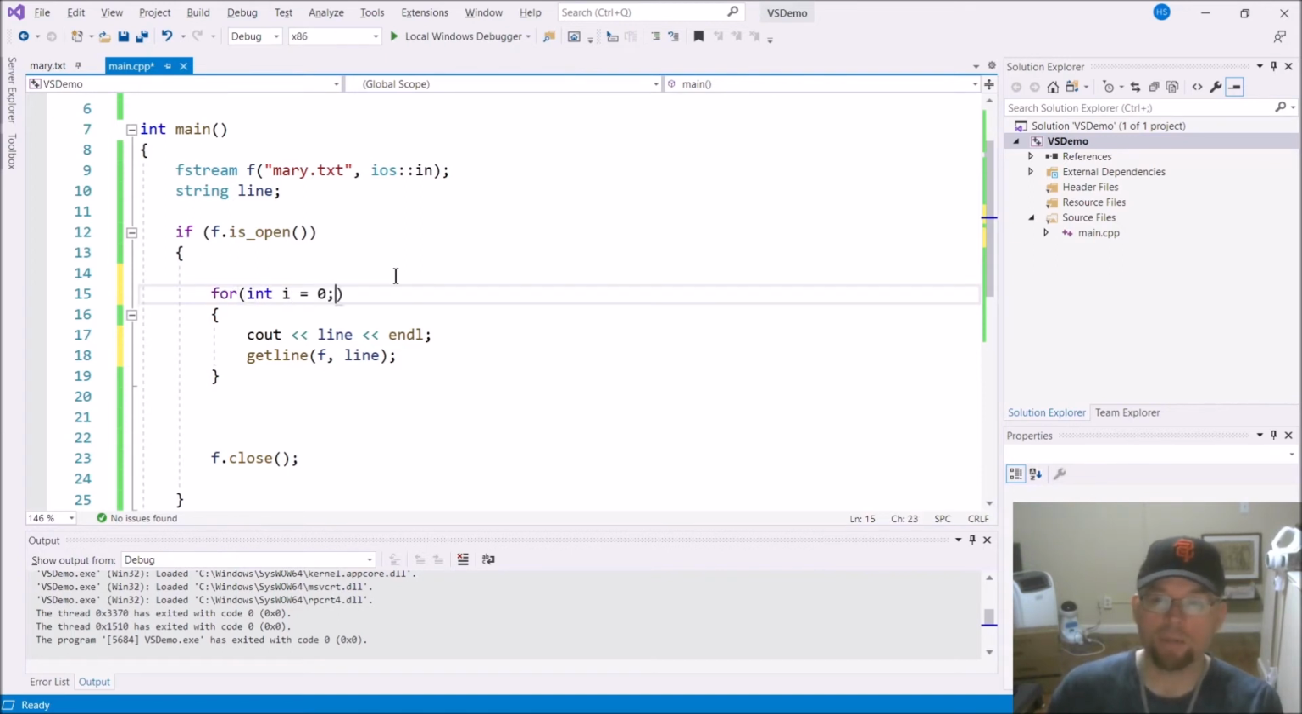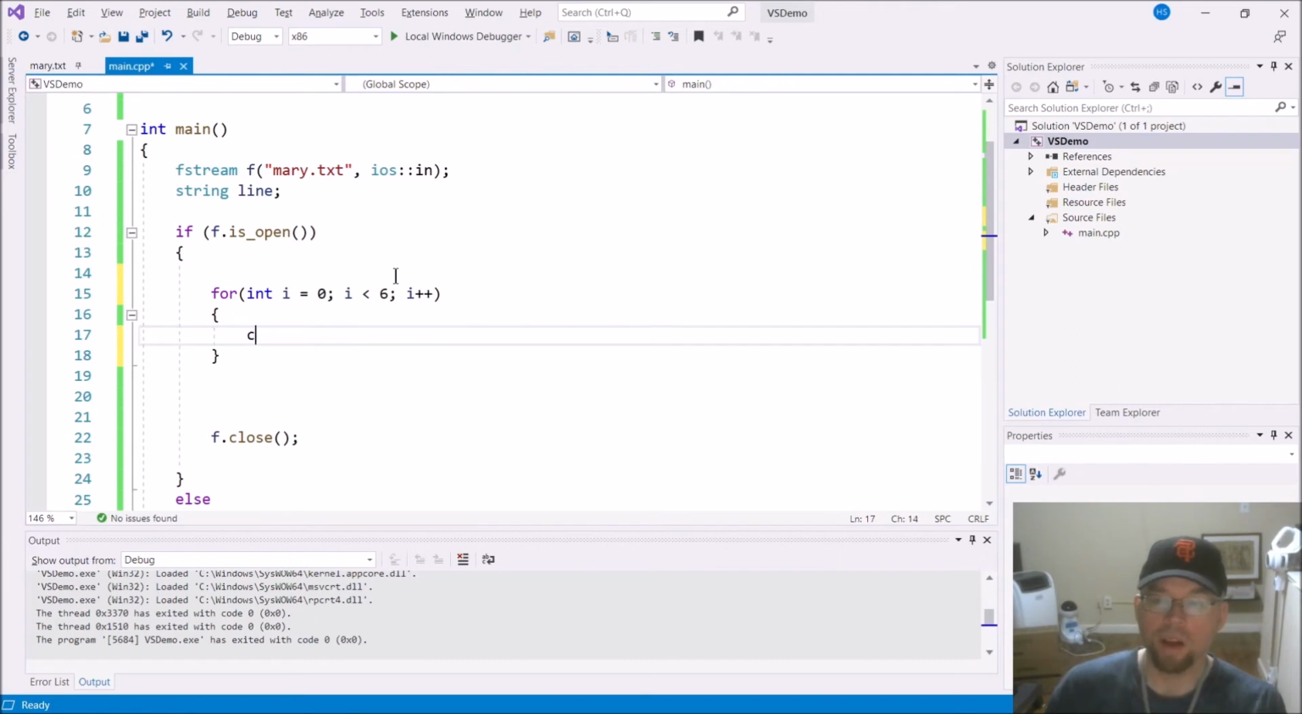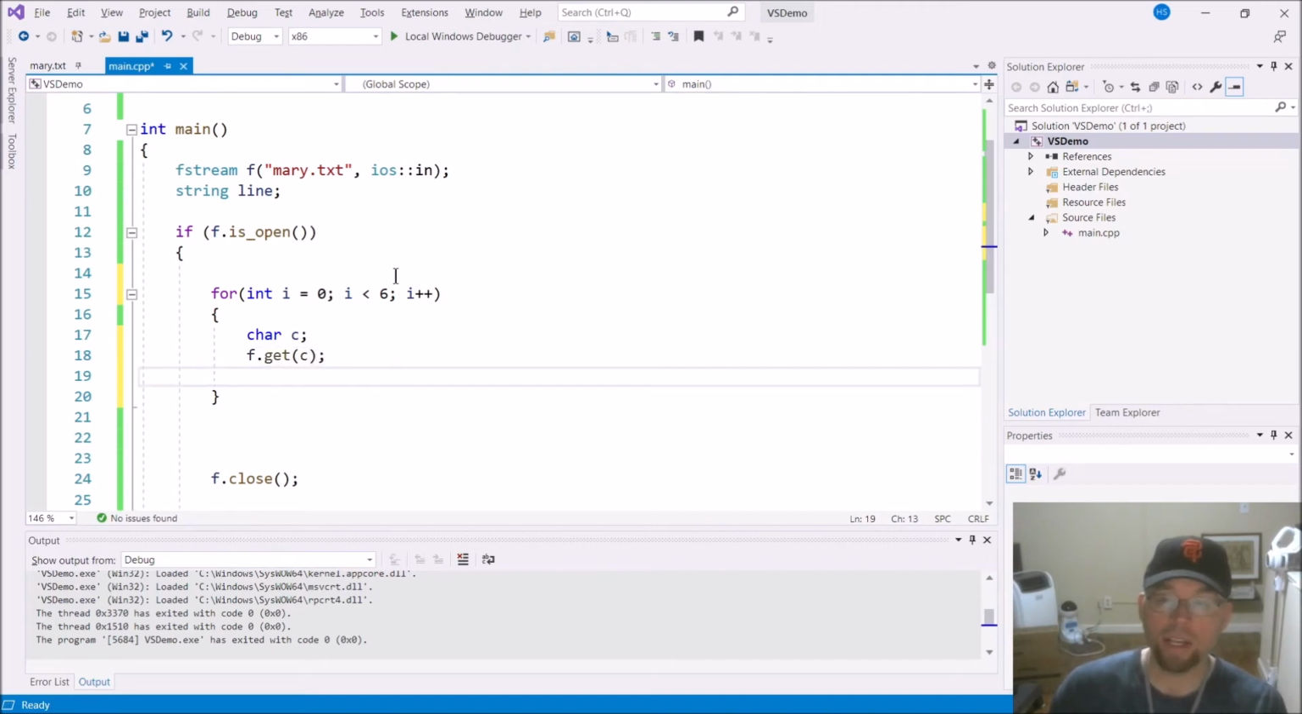So I'll create a loop that will repeat 6 times, and create a local variable here called c. We're reading one character at a time, and so I'll just use f.get, and I'll read into c. It's going to read a character from the file, put it into the character variable c, and then I'll just print that on the screen.